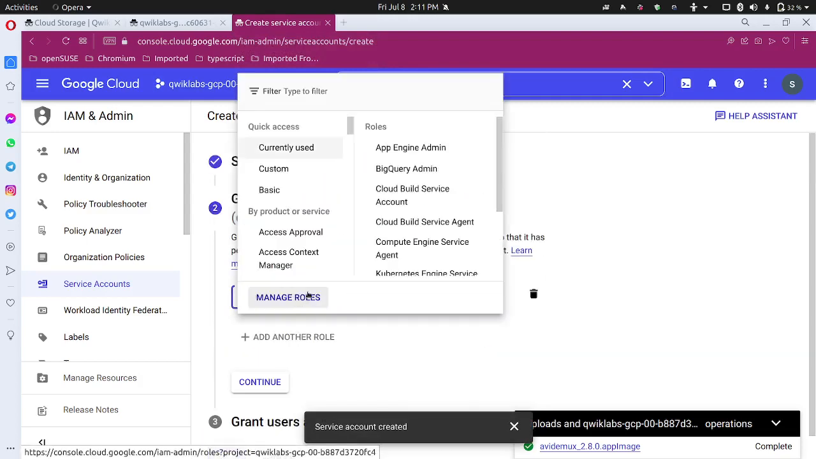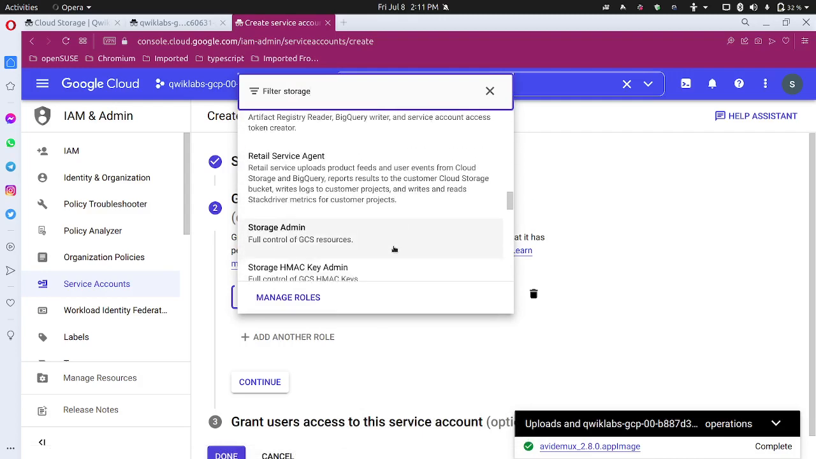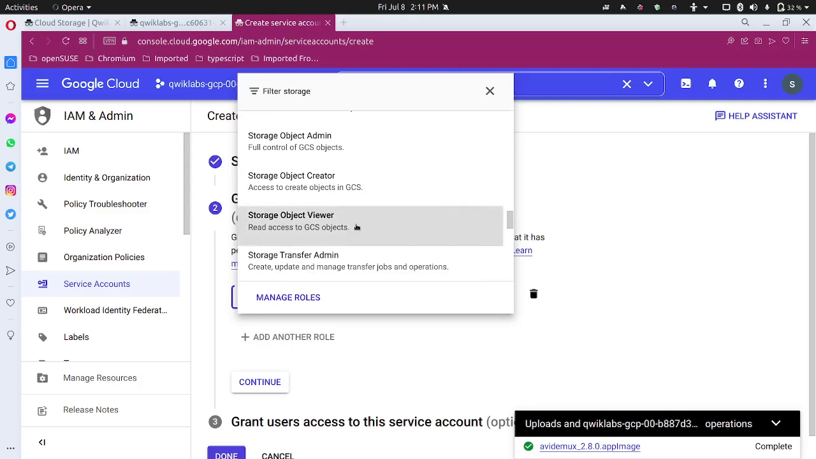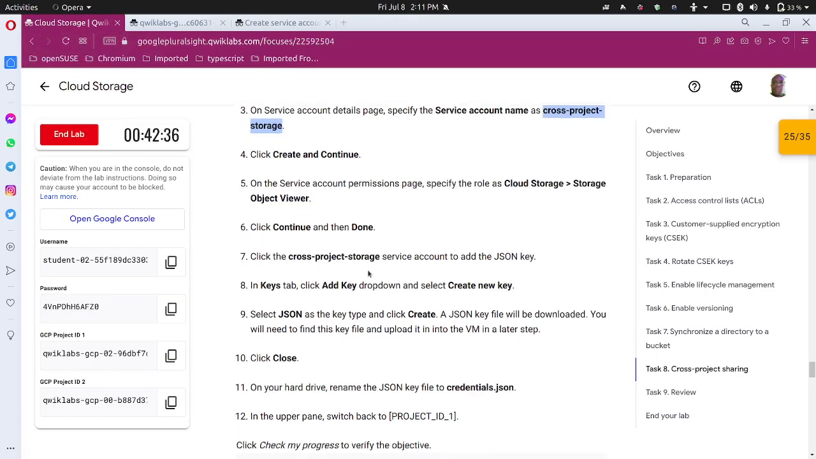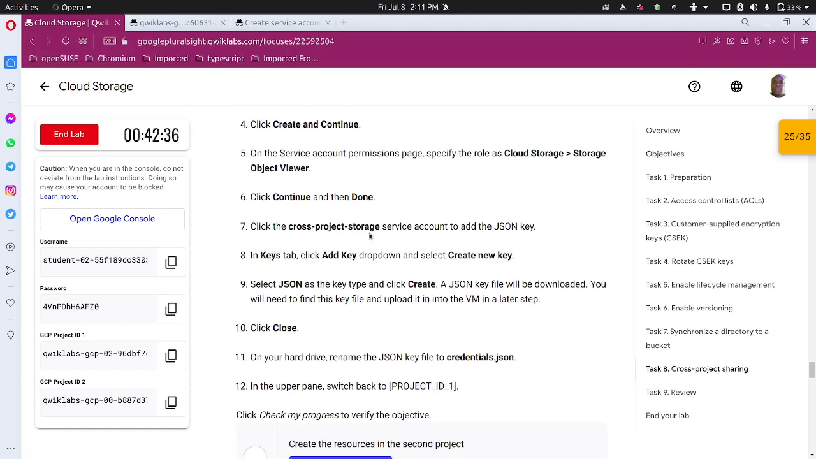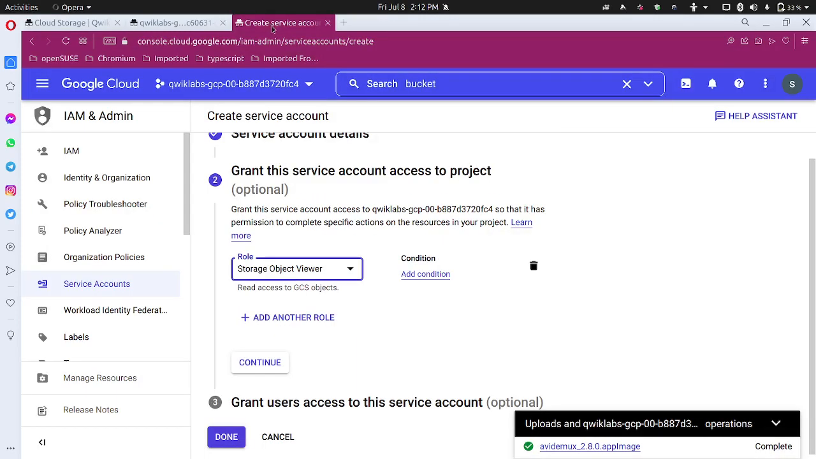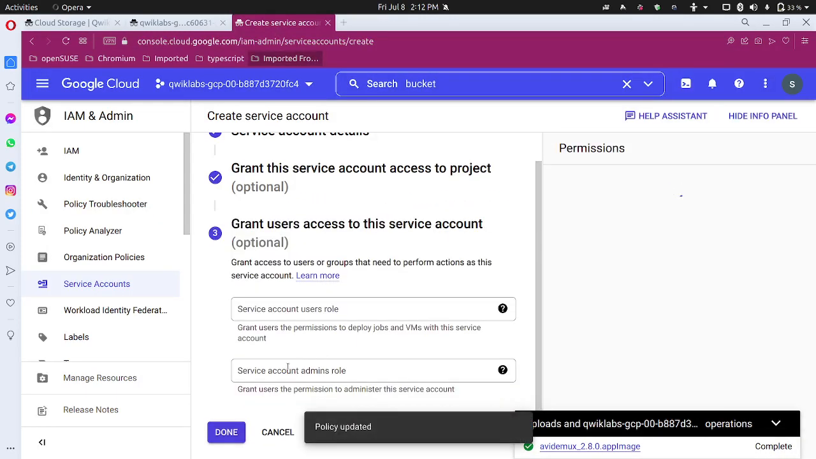Okay, so I would filter. Okay, go down, project objects viewer. Sorry, storage object viewer. Okay, so click done, click this service account to add the JSON key, click add key, download and select create new key. Okay, so continue. Okay, done.